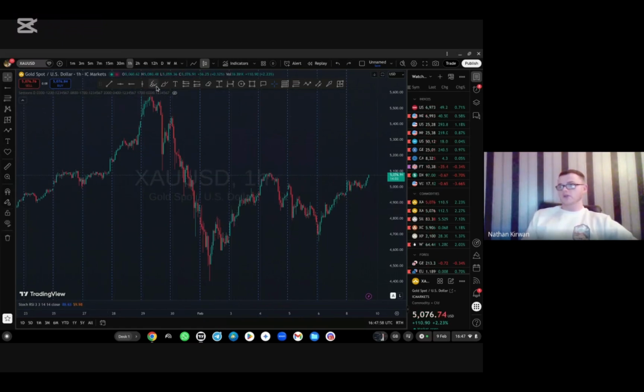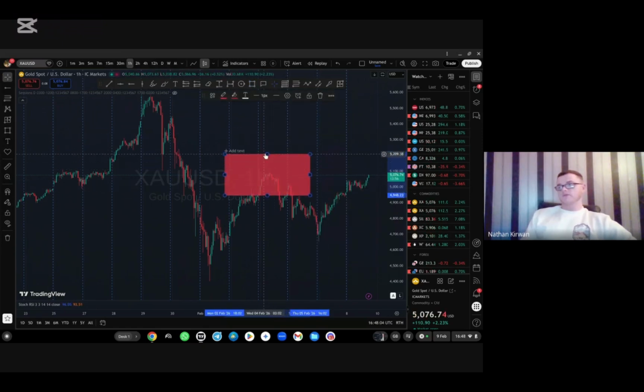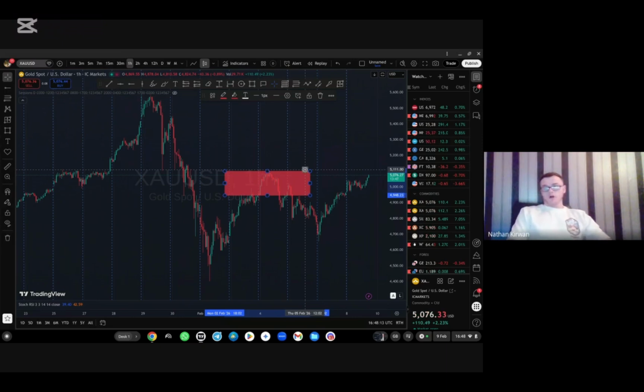I never showed you this. If you have a drawing up on the screen and you don't want to see it, say for example an order block or something, press Control Alt H and it'll disappear. You'll get a clearer view of the clean price action of the chart, and then back again.